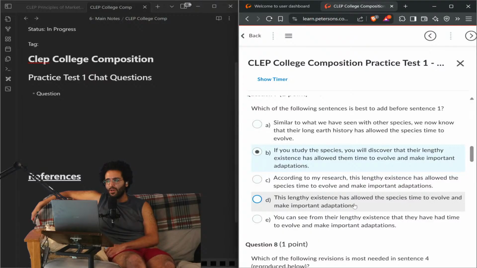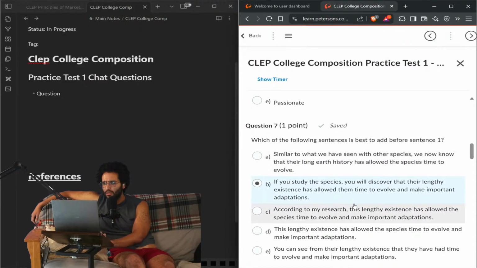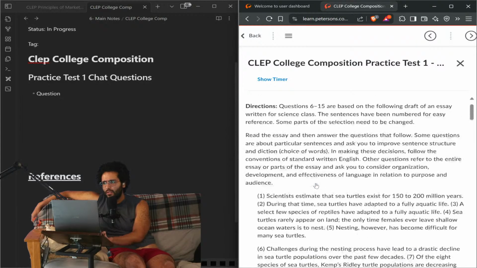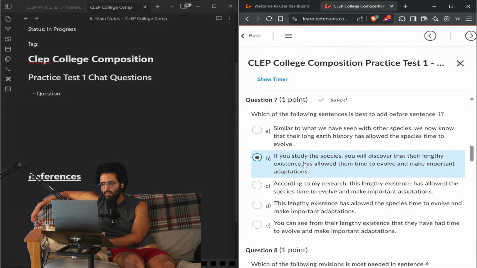Because in all of them, we're already referring to a nondescript species and how long they've been around. In all these answers, we're referencing the first sentence, but this is supposed to go before. I mean, B is the only one that sort of works, because I guess you could say, oh, well, if you read the title, it'll show you it's about sea turtles. Duh. But I guess. If you study the species, you will discover that their lengthy existence has allowed them time to evolve and make important adaptations. And what's the first sentence? Scientists estimate that sea turtles have existed for 150 to 200 million years.